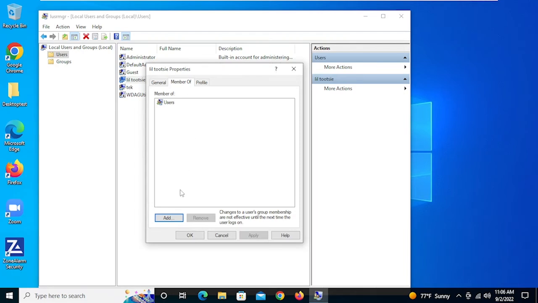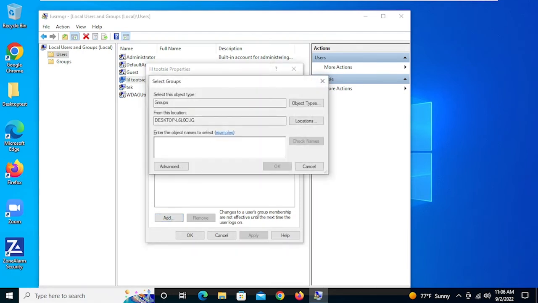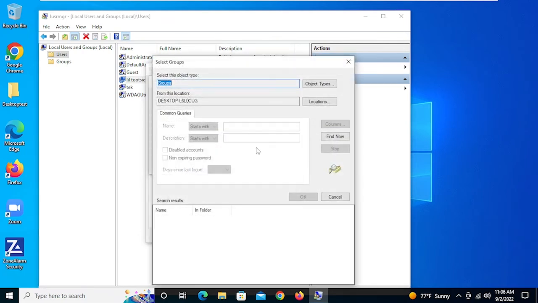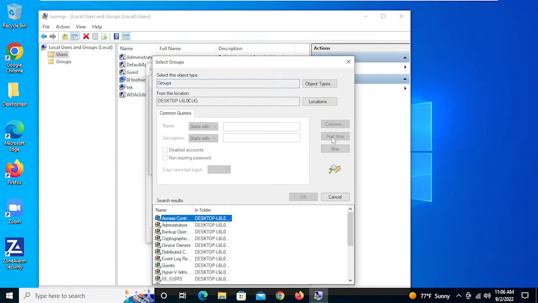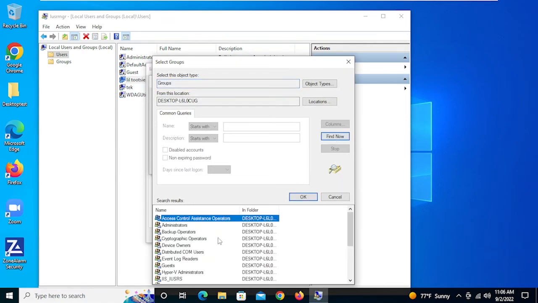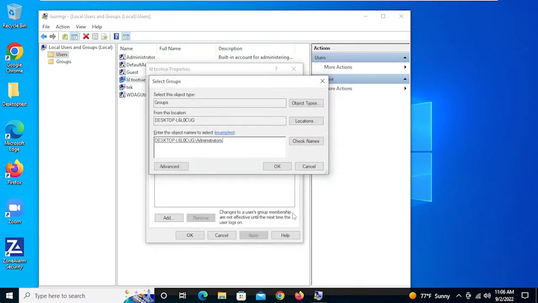So we're going to go ahead and hit add. Here I could type in administrators, but we don't want to do that. We want to just find the group that we want to add little Tootsie to. So we're going to hit advanced and just choose find. Now it's going to give you a list of all the different groups, and these are all delivered groups in Windows 10. We want to make little Tootsie an administrator, so we're going to choose administrators, hit OK. And you see, this is the group that I'm selecting for little Tootsie.